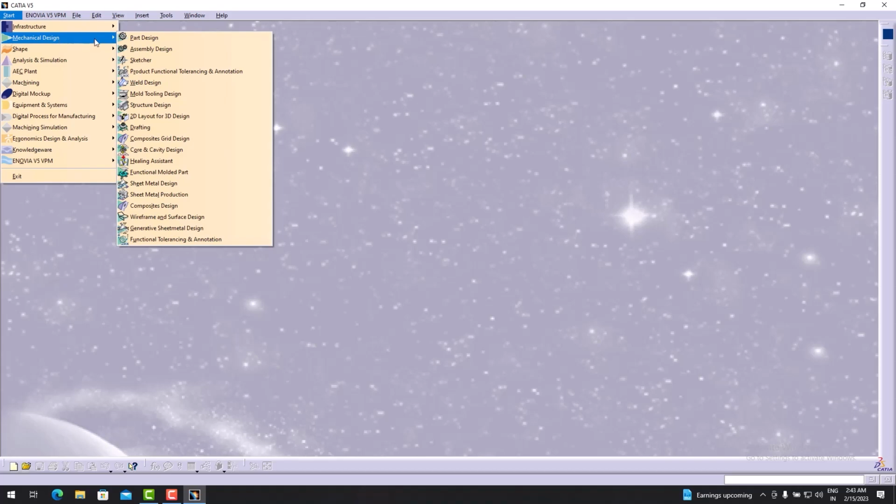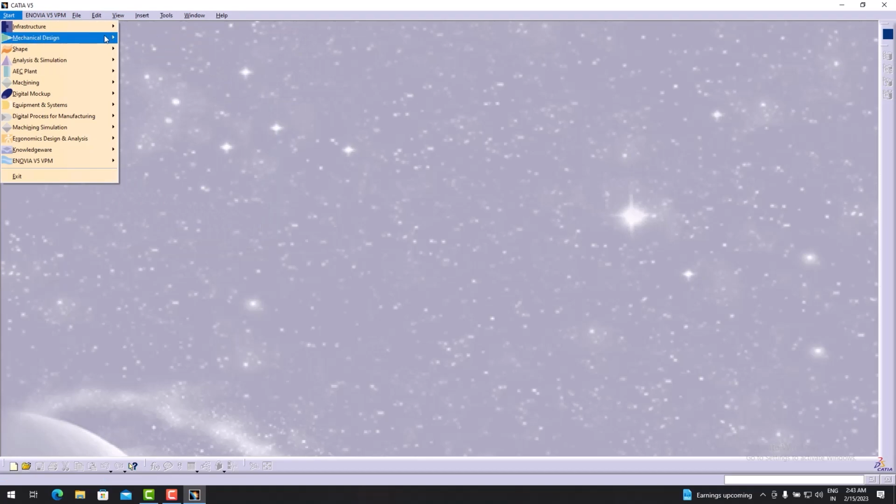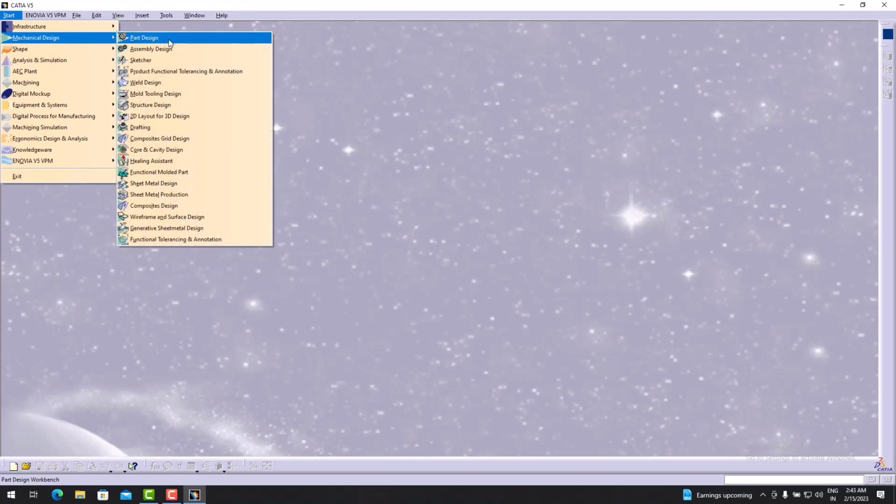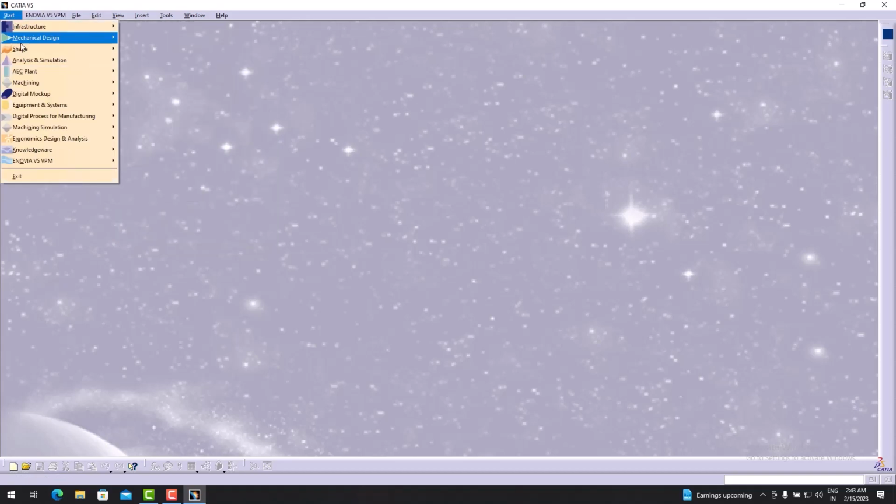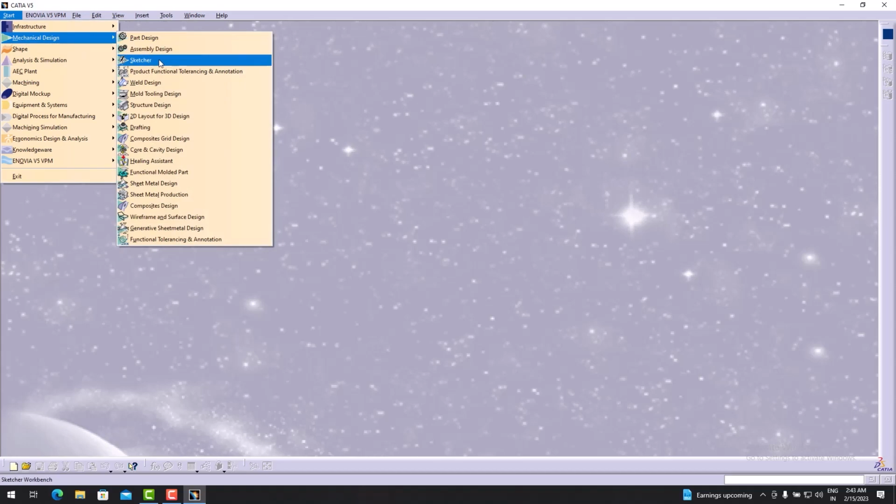Here you can see another pop-up box has appeared, and there are different types of workbenches right over here. Each workbench contains a set of tools that is dedicated to performing a specific task. Like the Sketcher, which is used for creating 2D profiles with associated constraints, which can then be used to create other 3D geometries.